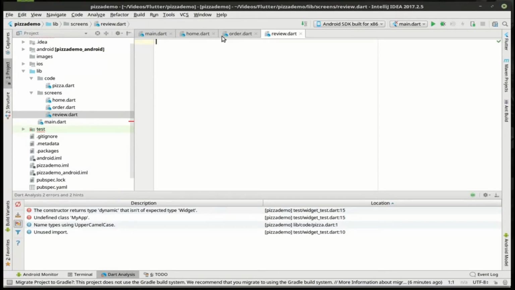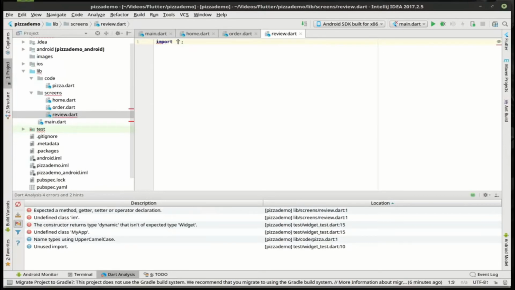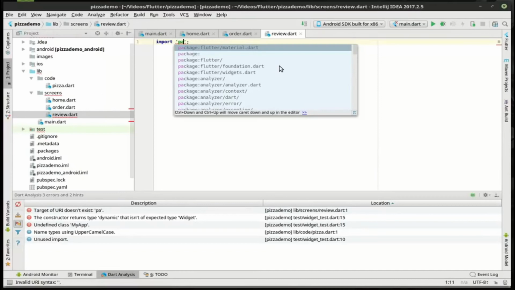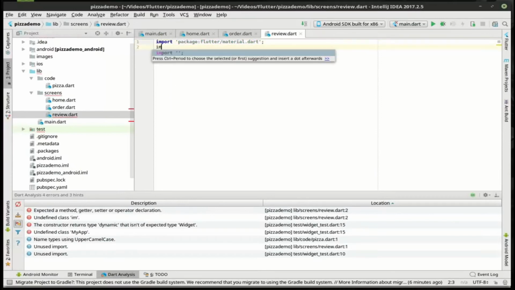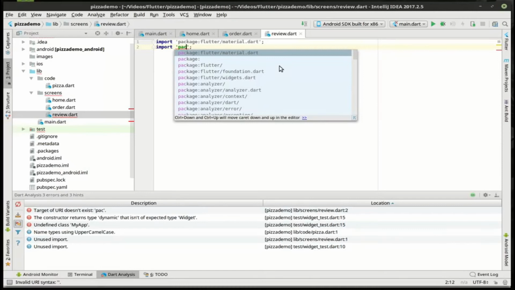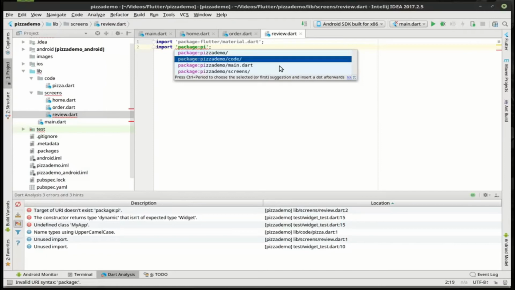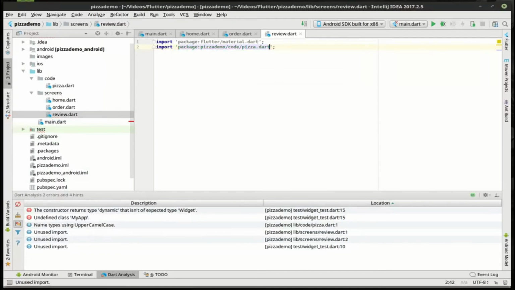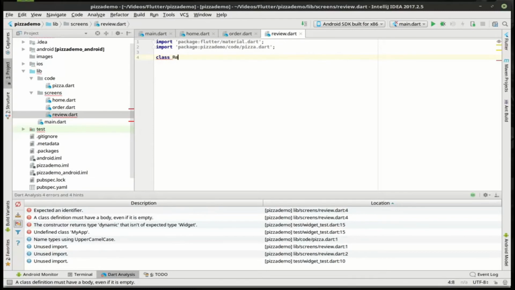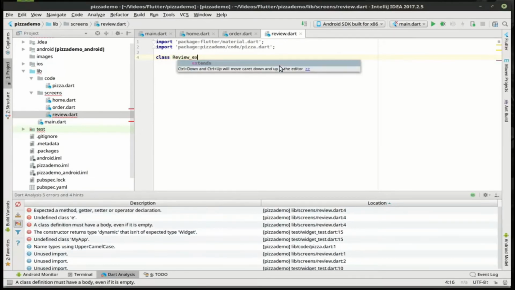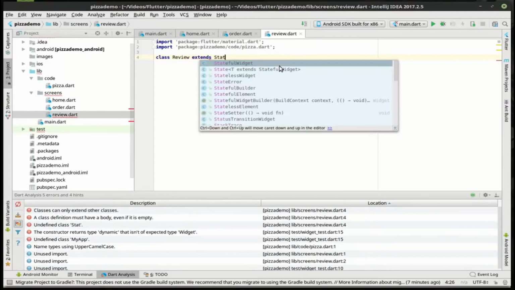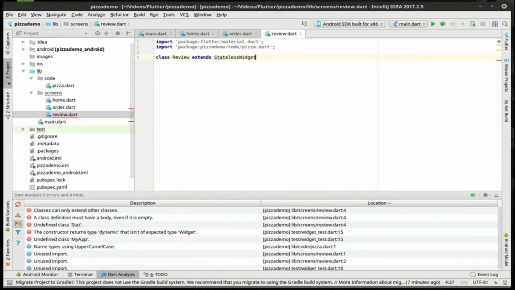Because these depend on each other, we're going to work backwards here. So we're going to import the package Flutter material, and then import the package pizza demo. And we want to be in code, and we want to import the pizza.dart file. That is our code file that has all of the state goodness here. Then we'll say class Review extends StatelessWidget, because we're not going to hold any state here.